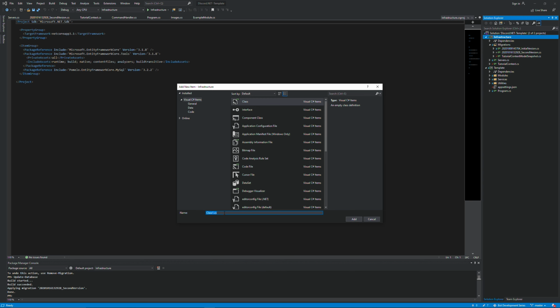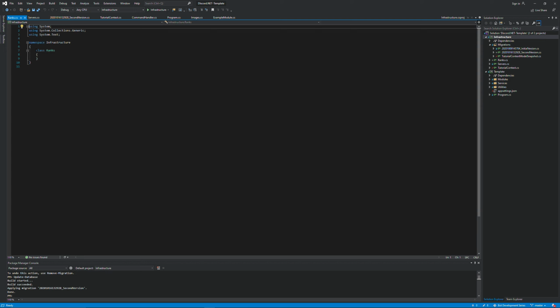Now as a name, we call the first class ranks. Press enter. Now the first thing we want to do here is make the class public, so public class ranks. And inside of here, we want to create around 4 functions. The first one we want to create is a function that is able to grab all the ranks of a server and then return it to us as a list.